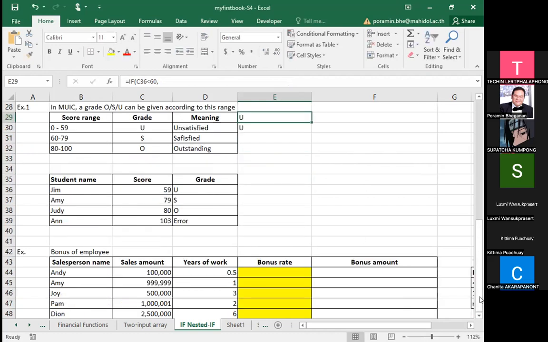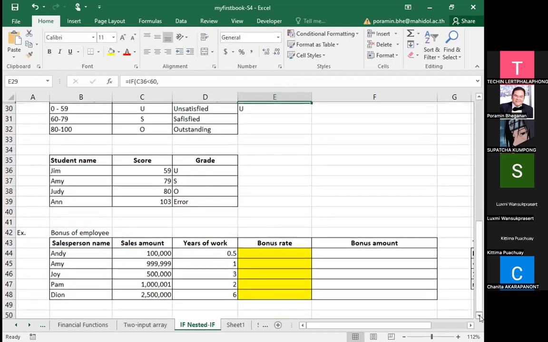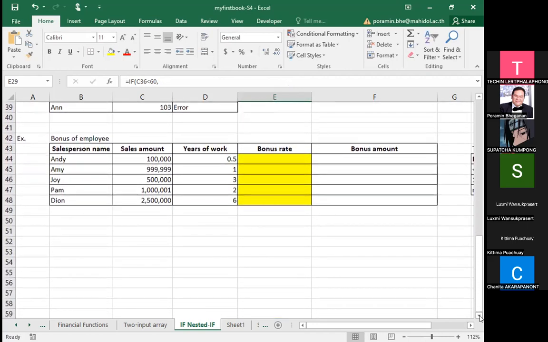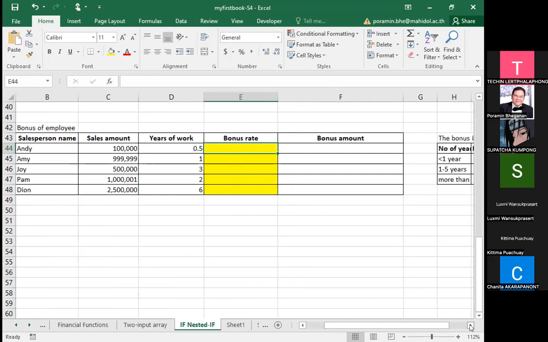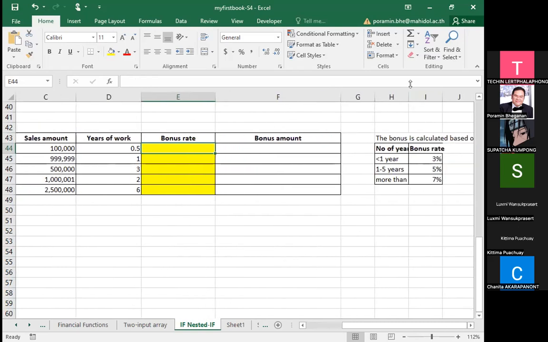Okay, now we talk about the next example before we end the class. I told you that I would like you to help calculate the bonus rates, the formula for calculating the bonus rate using if functions in the yellow cells here, and then calculate the bonus amount of each person by multiplying the bonus rate by the sales amount. The bonus rate depends on the number of years that the salesperson served the company, and we have the range of the bonus rate with the years like this.